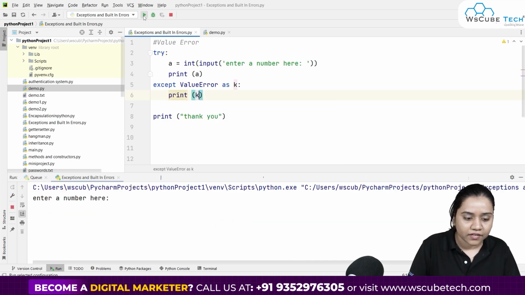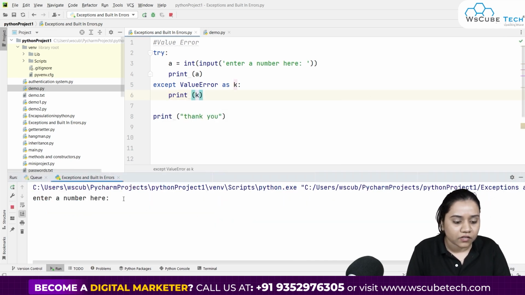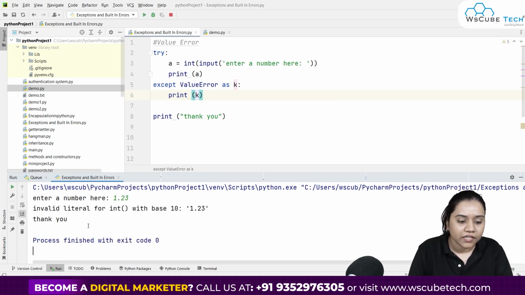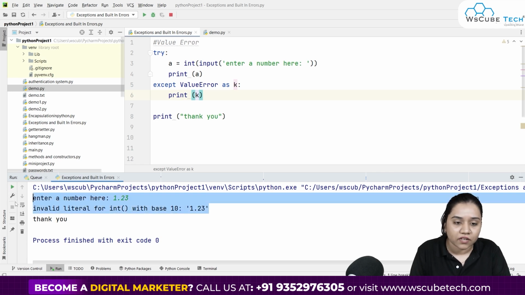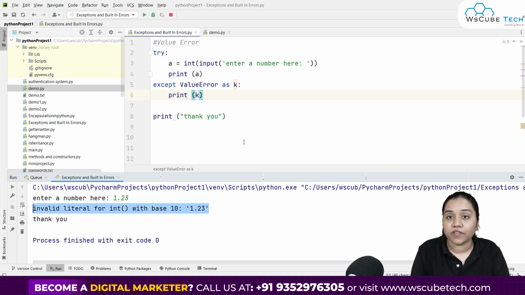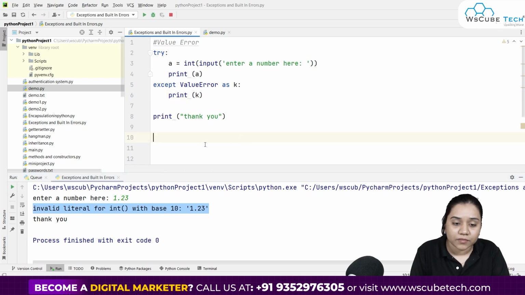So as soon as I run it, suppose I write 1.23 over here. It gives me invalid literal for int with base 10: 1.23, and the thank you message is there. That means a customized message has appeared for a ValueError, telling what the mistake is over here, and yes, it has continued with the next part of the code. So this has been handled over here.